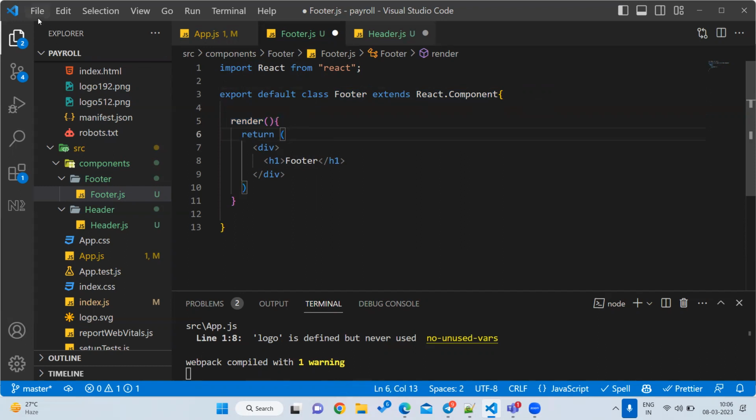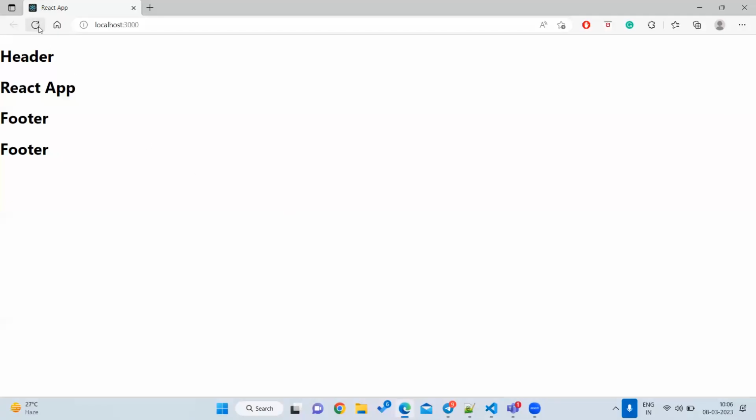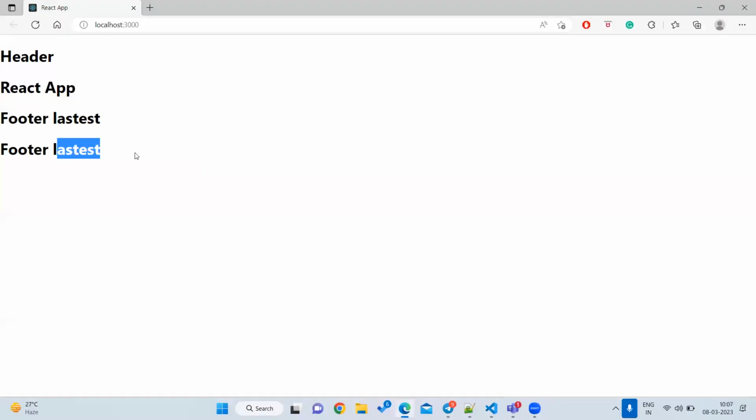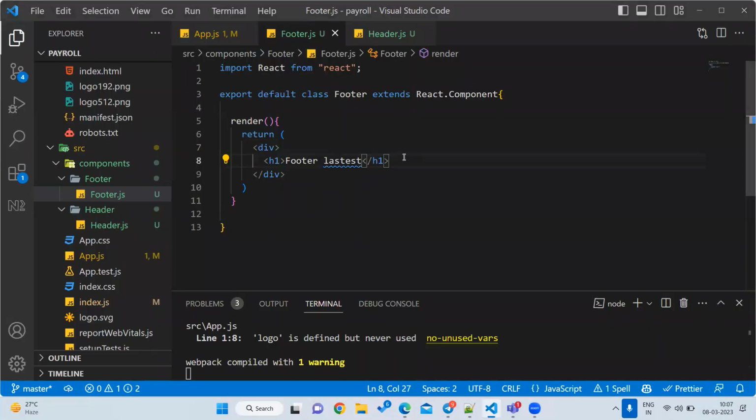Let me save the file, save all, and reload the page. See here, the footer is displaying. If I go and change this header to "latest footer" and save it, let us see whether the latest footer is coming or not. Yes.